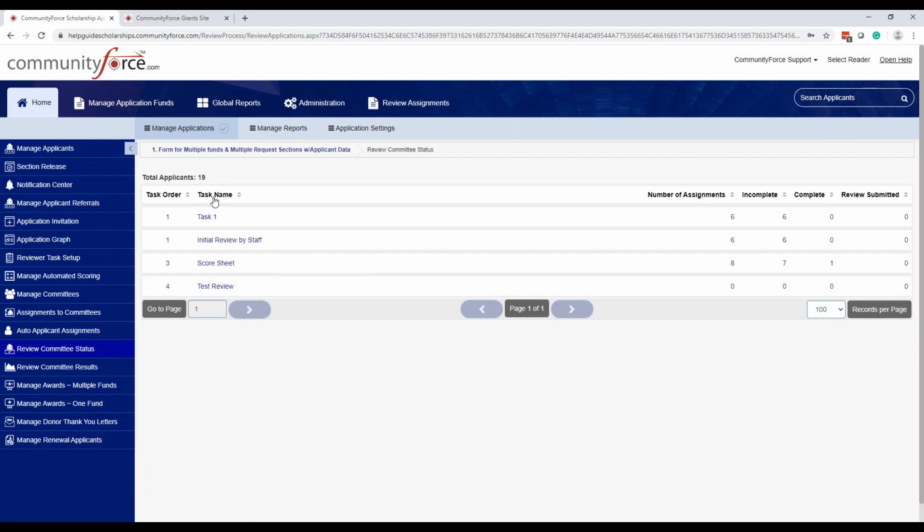So what this will show is going to show you the task name. So these are all the tasks that have been assigned out to reviewers. And then over here to the right, you're going to see the number of assignments that have been assigned out, how many have been incomplete, how many are completed, and then how many have actually submitted it. So they may be completed, but maybe they haven't clicked that submit button yet.